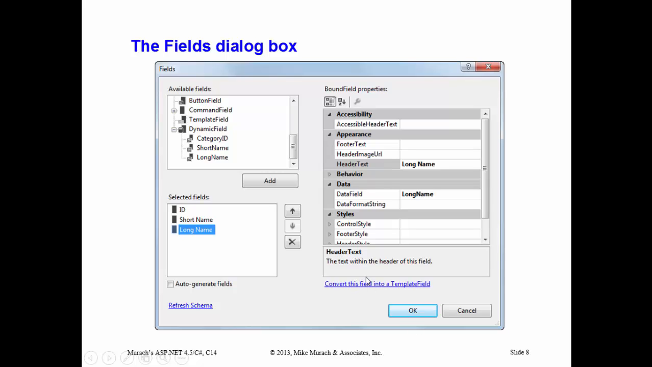This little option here is where I can say, you know what, this basic formatting is not doing it for me. I want to convert it to a template field. Then, just like we saw in the last video, it creates a template around the column where I can do pretty much anything. I can add a drop-down list box. I can put in an image. Whatever I wanted to do to format that field.